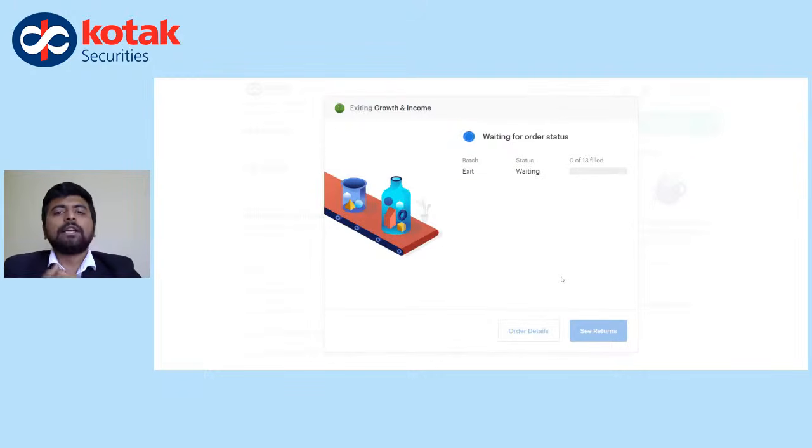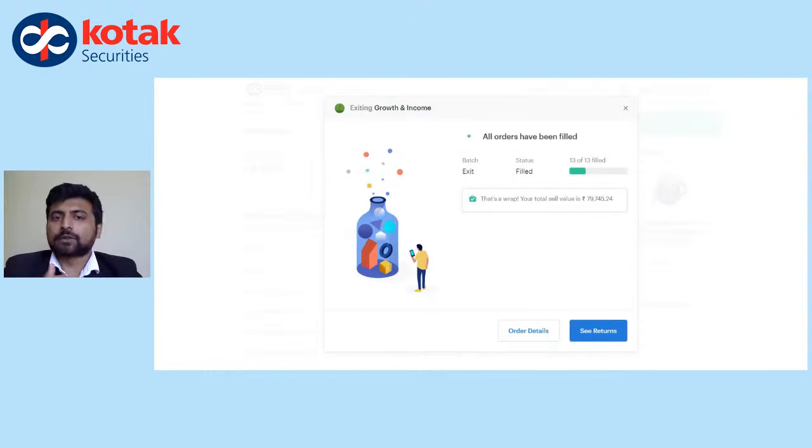So once you do this, you will be able to see that sell orders will be placed at the current market price from your portfolio, that is Growth and Income, for all the set of stocks, and the portfolio in its entirety will be sold off from this particular basket. So now you can see 13 out of 13 orders have been filled and we have managed to exit out of this particular smallcase and we no longer hold it.